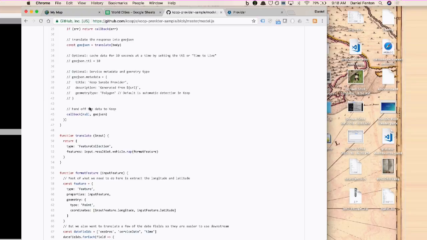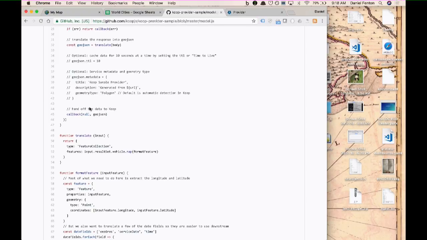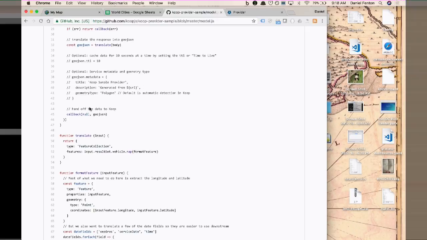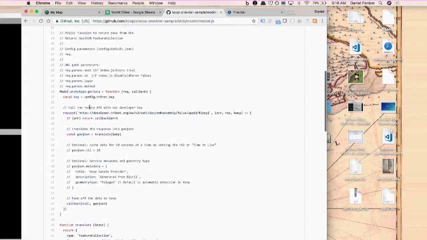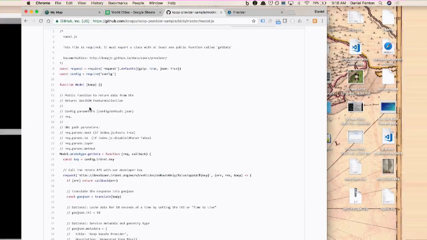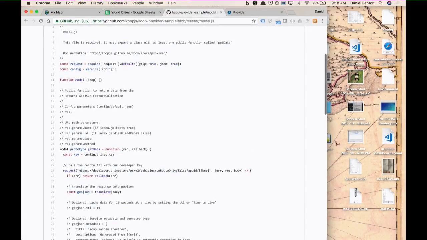Right now, Koop does all work in callback style. We'll be migrating or adding a promise API in the future. So that's the most important part of this provider. As I said, it's a pass-through provider.